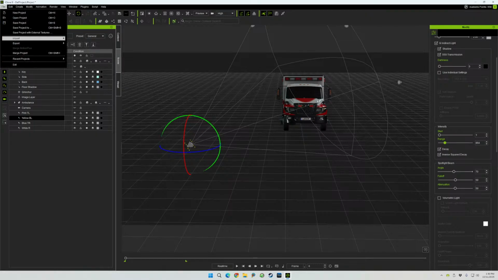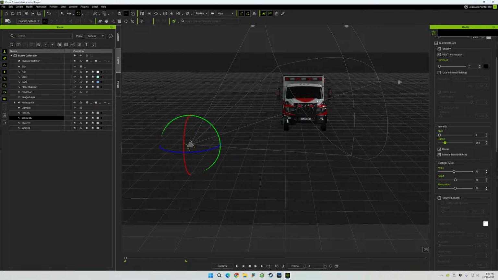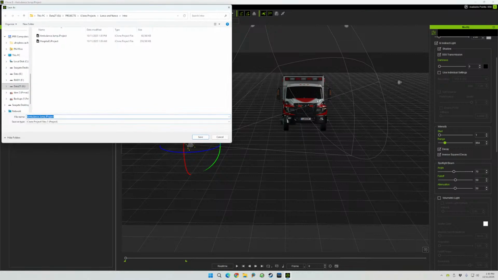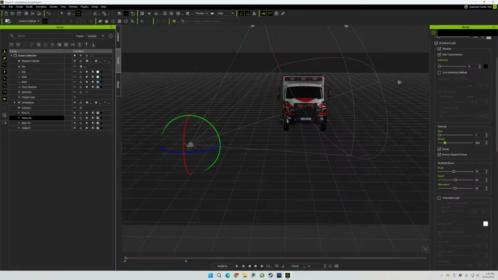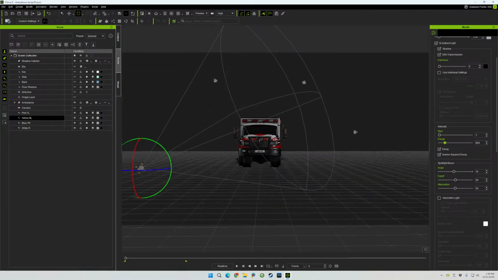All right, so let's save what we've got so far here. This is the ambulance jump. Where did I save that? Okay, in the right spot. All right, so let's play with these a little bit now.